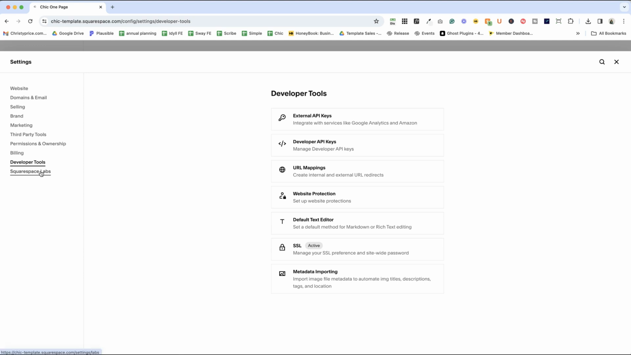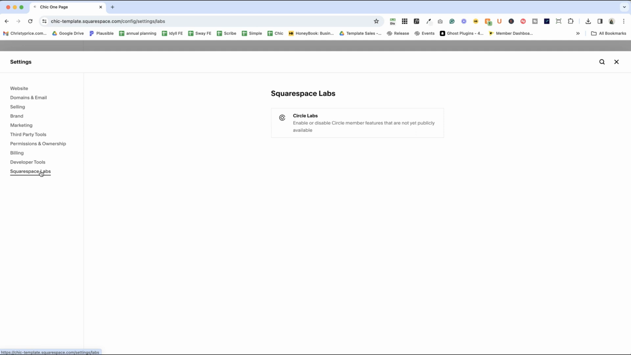And finally, Squarespace Labs. If you are a Squarespace Circle member, this is where you can turn on and try out things that are in beta that Squarespace is testing. If you're not a Circle member, you won't see this. So if you don't see it, don't worry.